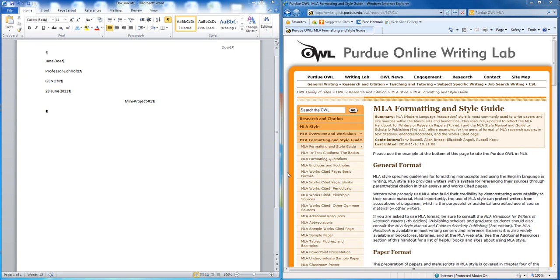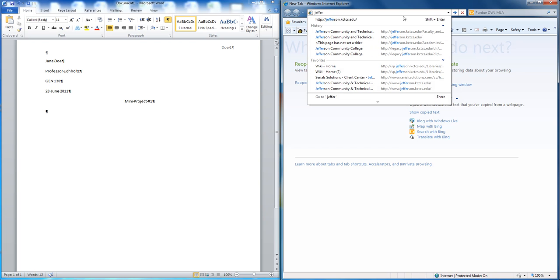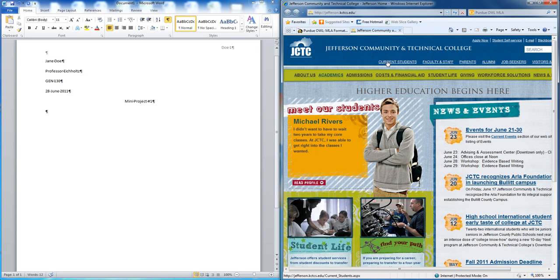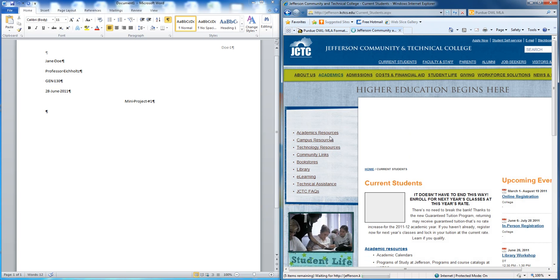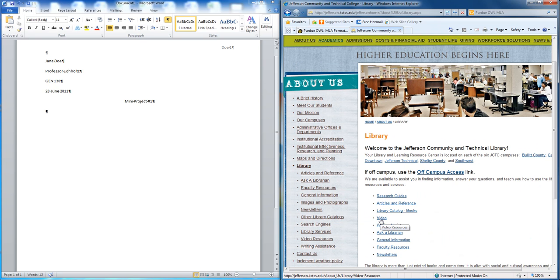So I'm going to work over here in my right-hand window, and you'll notice at the top I can open a new tab. So I'm going to click the tab entry to open a new internet window. And in this new internet window, I'm going to go to the college homepage and navigate to the library by clicking on Current Students and then Library. And since I want to find a video, I'm going to click on Video in the Library menu.